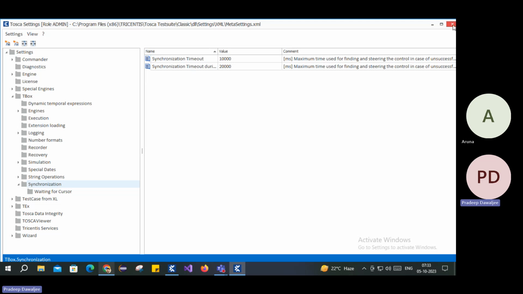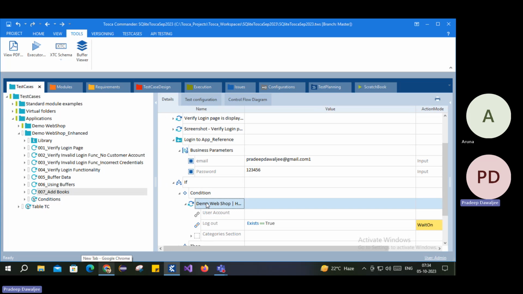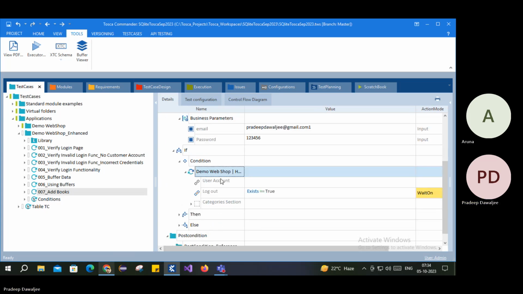So what it does is this wait on this time. When some wait on is failing, Tosca doesn't immediately throw us an error. It waits for that 20-second period of time. Within that 20-second period, if the application is loading, then the step goes successful. It passes and then it goes to the next one. Even after 20 seconds, if the page is not getting displayed, then in that situation it gets failed.